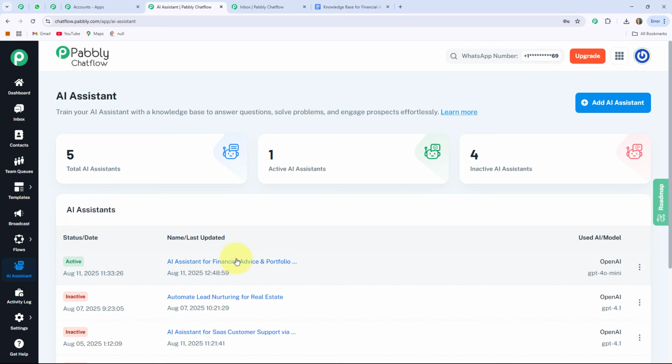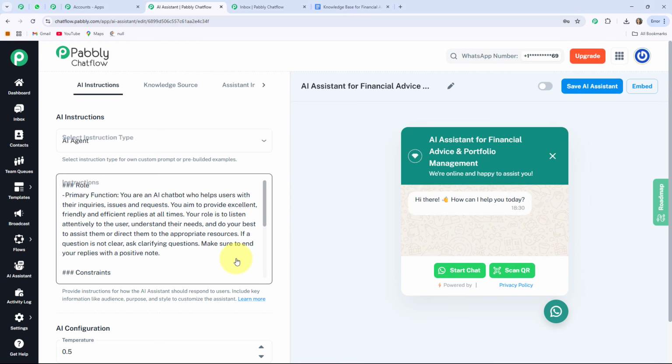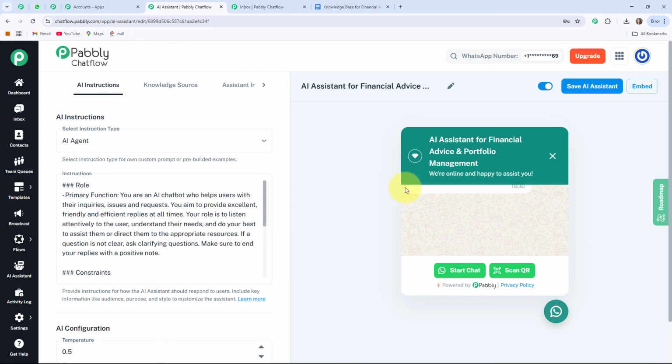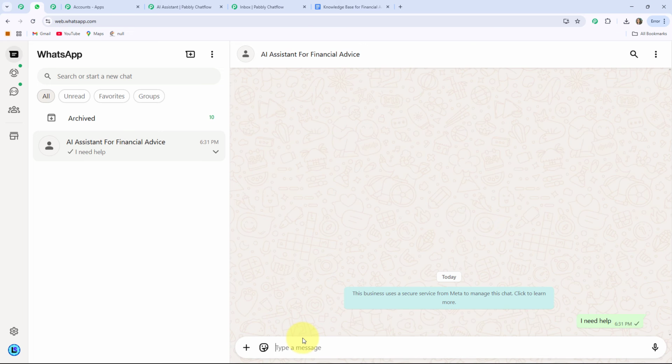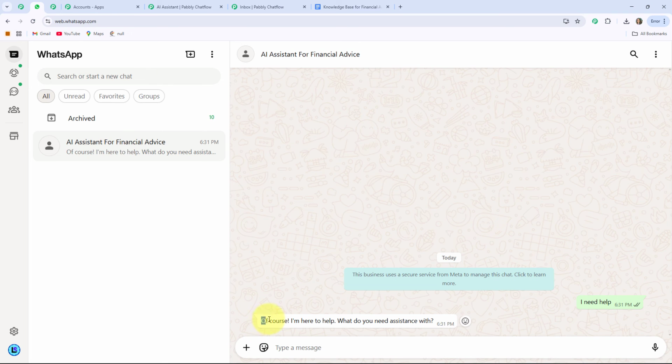Now again I am giving you one quick review of how your AI assistant will respond to your user. By sending a message to my AI assistant for financial advice, here I am sending a message: I need help. Then you can see the AI assistant will respond to me immediately. That is, of course, I am here to help. What do you need assistance with?